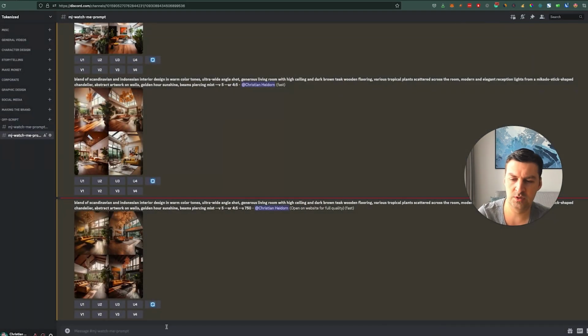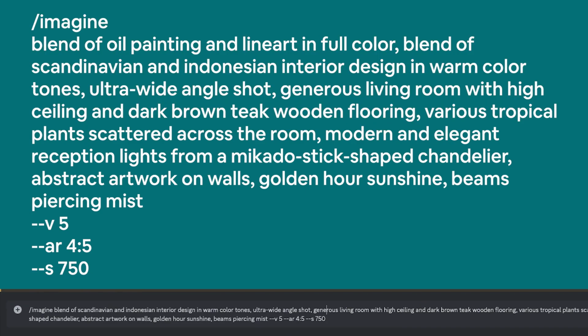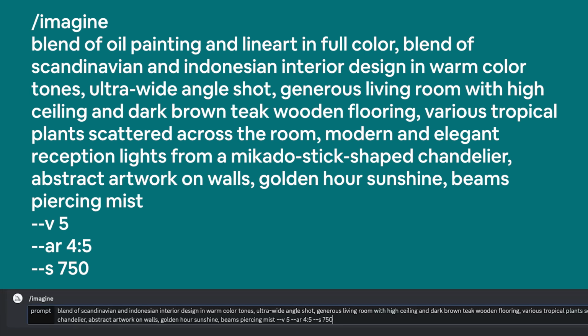All right, cool. So what we'll try now, because we're going to do some last steps here. Now going to add something at the very beginning. I'm not sure whether this is going to be what I want it to be, but we will see. Okay, so blend of digital oil painting. Why digital? Let's try oil painting and line art.